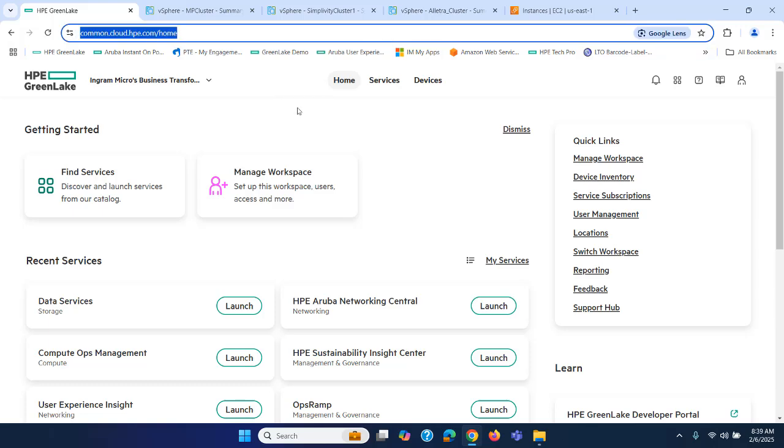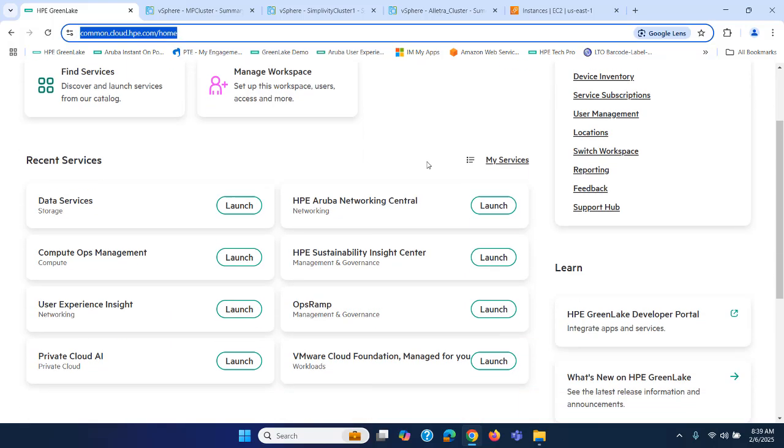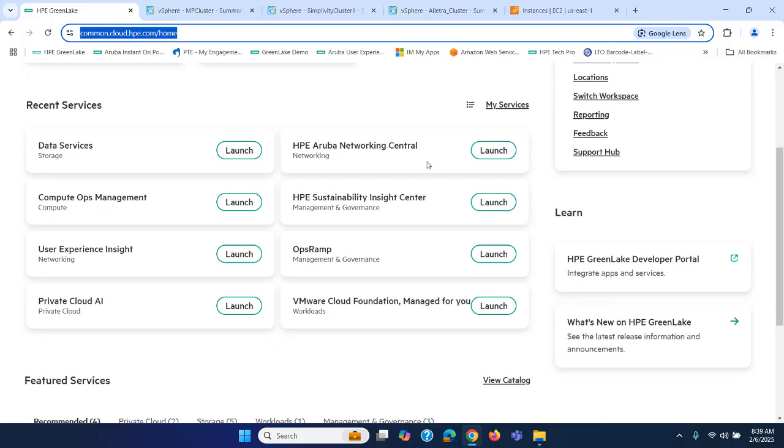Okay, here we are up within the cloud. Right, if I scroll down a little bit, we see a variety of solutions that are out there. So for example, the Data Services Cloud Console is what we're going to dig into. But there's other solutions out here. So for example, Aruba Central allows us to manage on-prem HP networking equipment. Compute Ops Management, or COM, allows us to manage on-prem ProLiant servers.